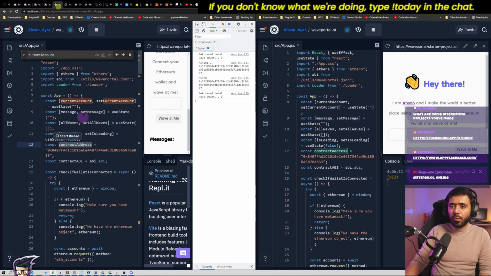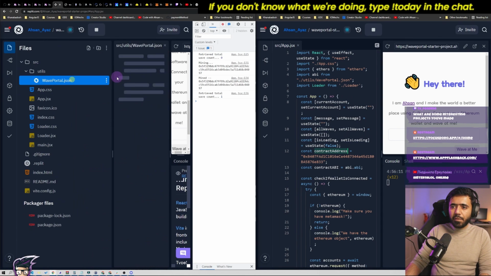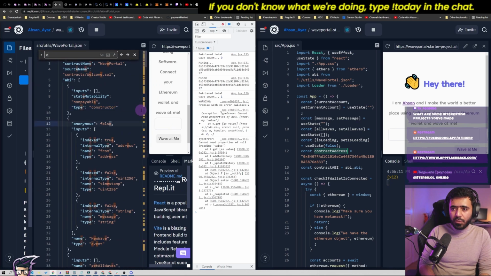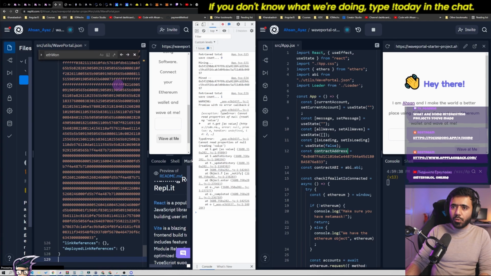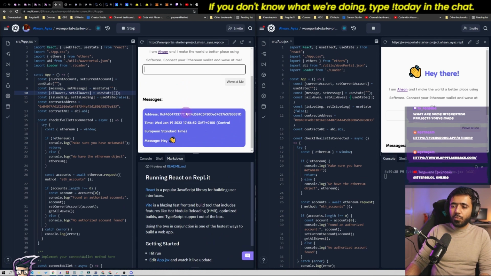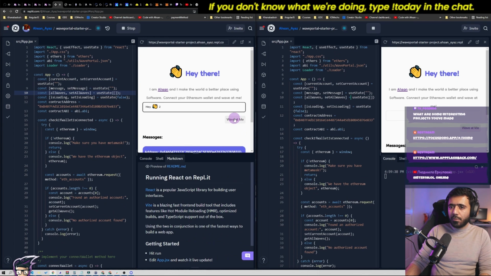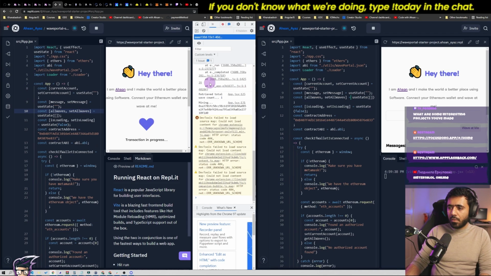We're gonna go to our utils, and inside utils we have WavePortal.json. We need to update this. You see there's no ABI entry here. That's probably why it's not working, but I'm not 100% sure. I'm gonna still try now. So we're gonna do a hey 2. Wave at me. All right, fingers crossed.